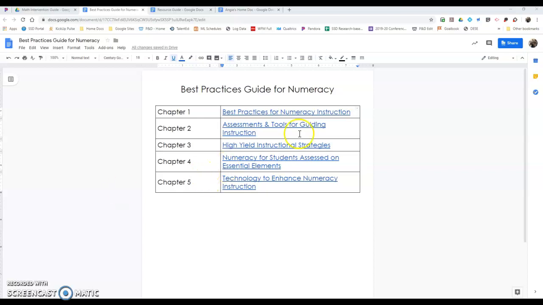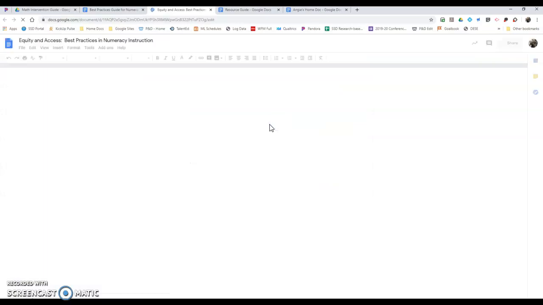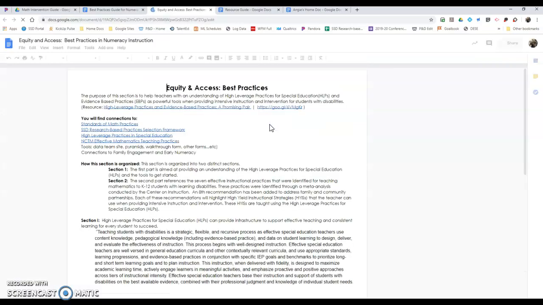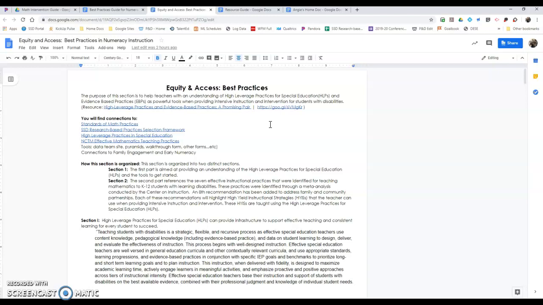Let's dive into Chapter 1. Chapter 1 is Best Practices for Numeracy Instruction. This chapter is divided into 2 sections. The first section is aimed at providing an understanding of the high leverage practices. The second references the 7 effective instructional practices that are identified for teaching math to students with learning disabilities. This section is dedicated to helping teachers understand a universal Tier 1 skill and support for students with disabilities.